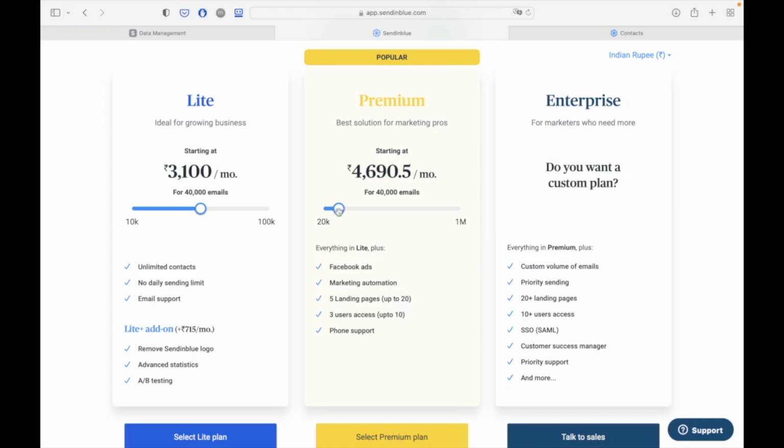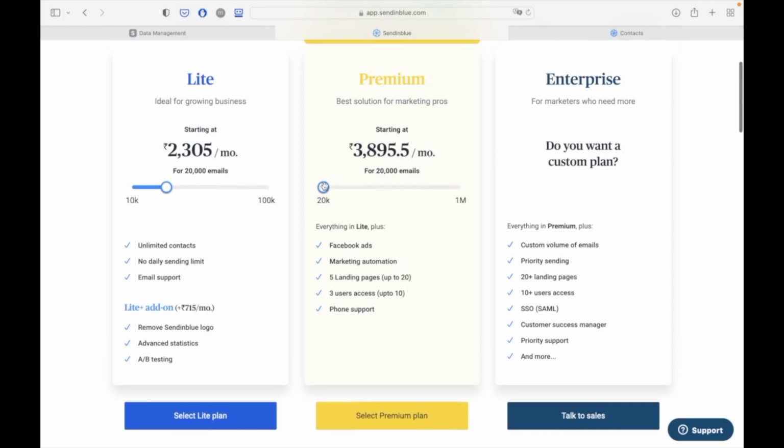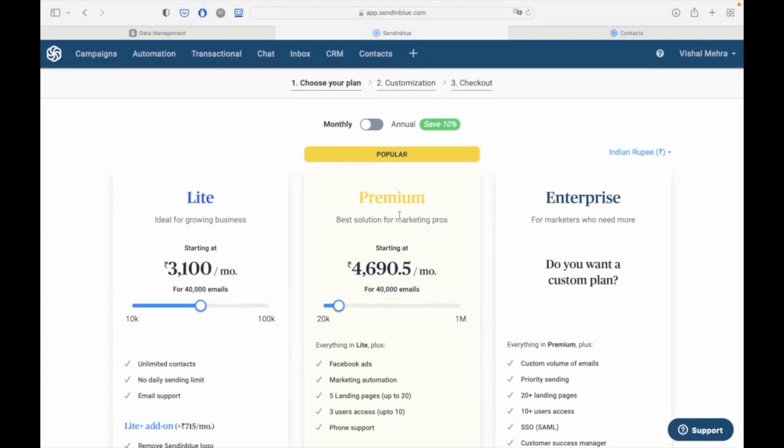So Sendinblue does not charge me for how many subscribers I bring in, but it charges me for how many emails I send in a month. So giving an example, if you have a database of 5,000 and you're sending them 1 email a week, you will need 20,000 emails. And that means the basic premium plan of 3895 works for you perfectly well. If you are sending them more than 1 email a week, then of course you need a slightly bigger plan, and you will need to upgrade it to the 4690 plan. So this is all customizable. You can do it on your own free will.